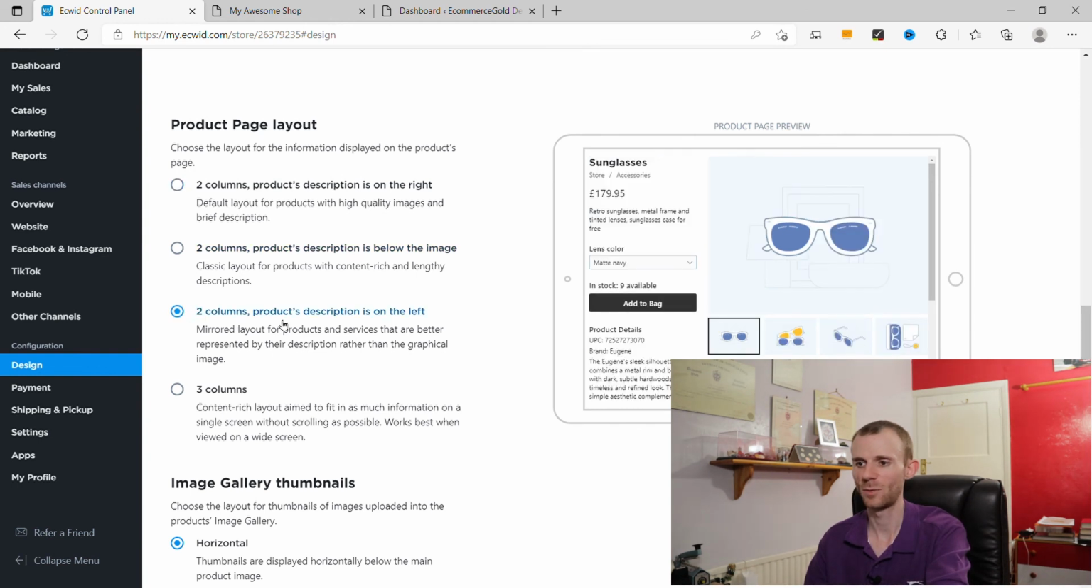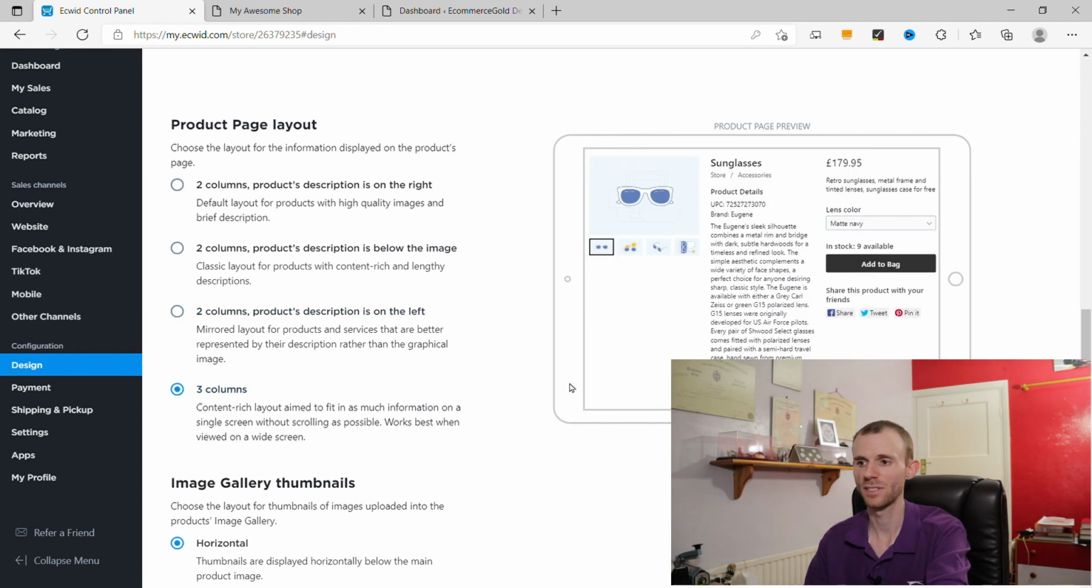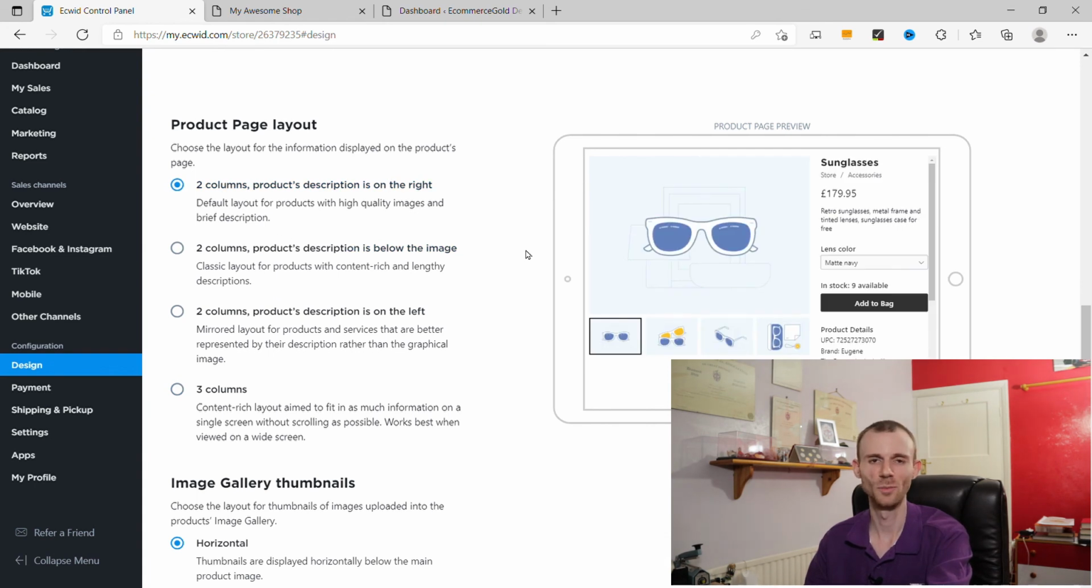And then if we change to that one, it would actually move the whole sidebar across the left-hand side. Or you could have 3 columns, so it displays like that. It's up to you which one you want. Depends which is going to look best on your store.